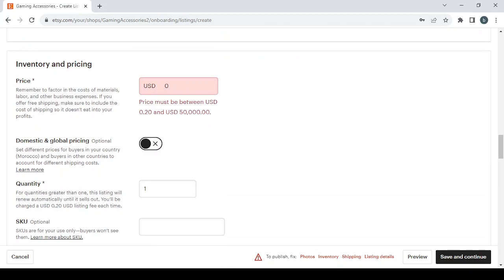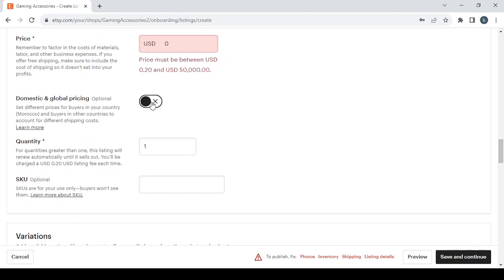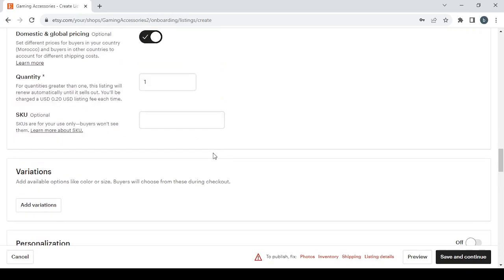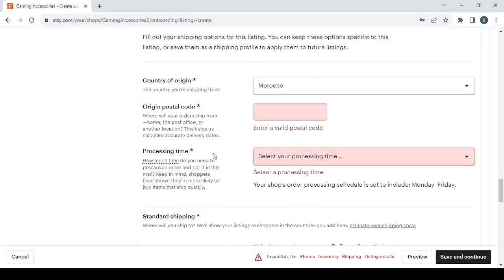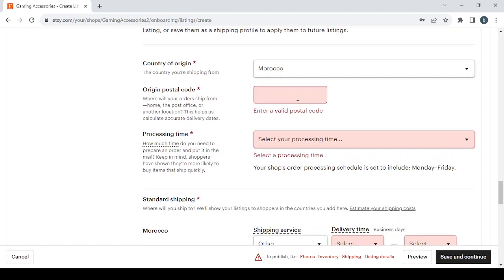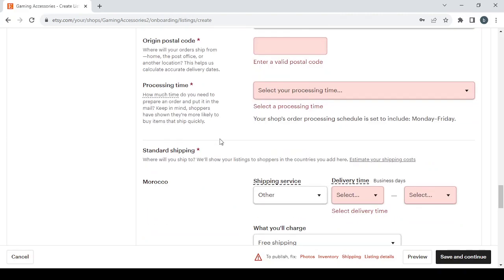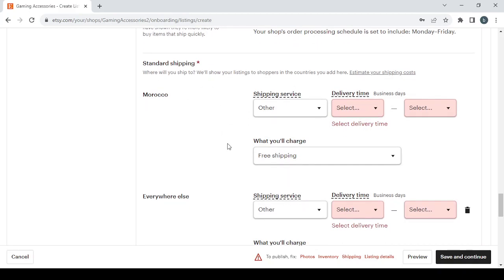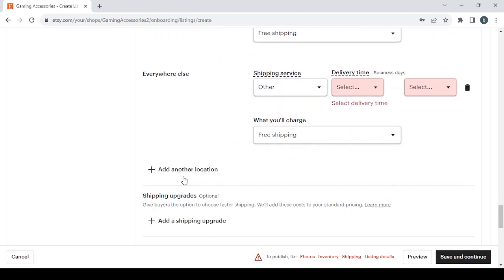Then we have the inventory and pricing. So here make sure to give it a fair price for you and for your clients as well. Then you have the domestic and global pricing. If you want to turn it on, then you will need to give it 2 prices, one for your country and one for everywhere else. Then we have the shipping settings. So here make sure to fill all of the red fields as I said in the beginning. Give them the original postal code, processing time. Also fill these red fields. The standard shipping, you can fill it in here for Morocco, for everywhere else.